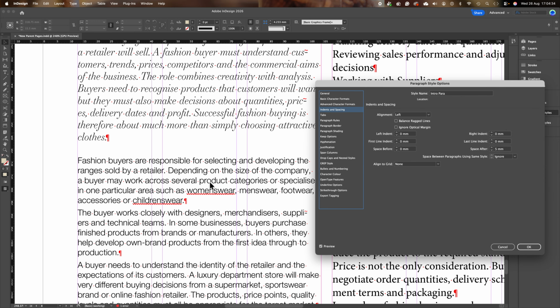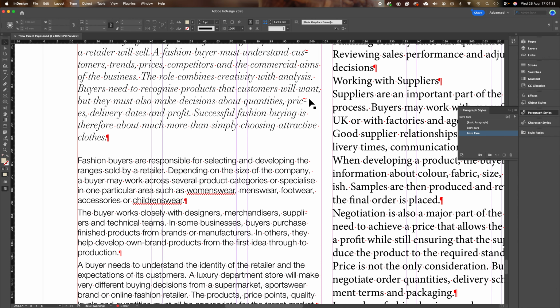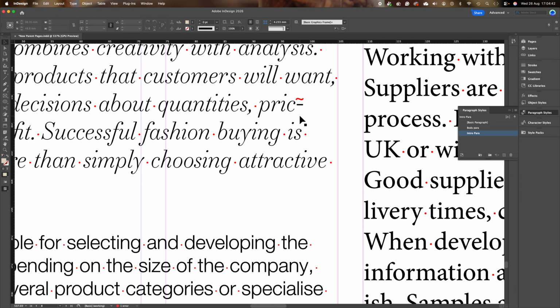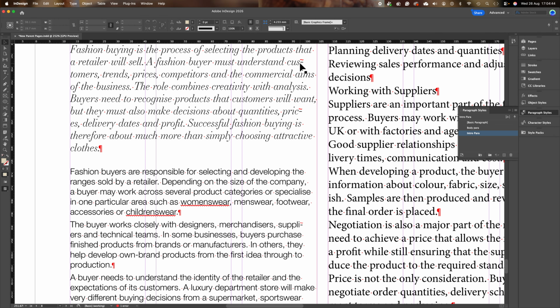And there's some other things about this that I don't particularly like. I'm just going to click OK and I'll show you what I mean. So we've got this kind of thing. This is hyphenation, and it splits words. So you can see customers becomes cus-tomers, price as, and I hate it. Now, sometimes it's unavoidable, but if you can avoid it, then try to, okay?